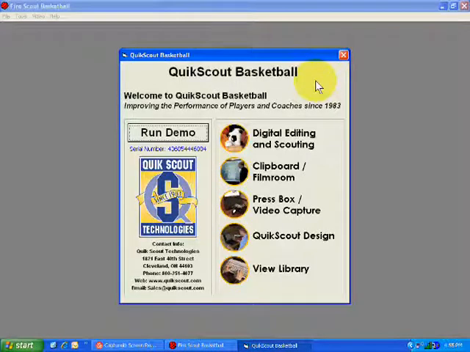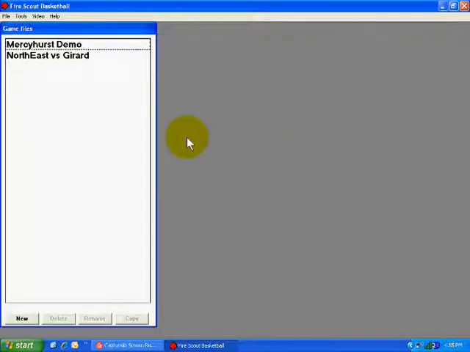Now that we've captured our video, we're ready to go ahead and start breaking it down play by play. We're going to catalog what happens during each play or each possession. So we're going to go into the Quick Scout Basketball main menu, click the Digital Editing and Scouting button. That's going to take us into our game files list where our existing games already are.